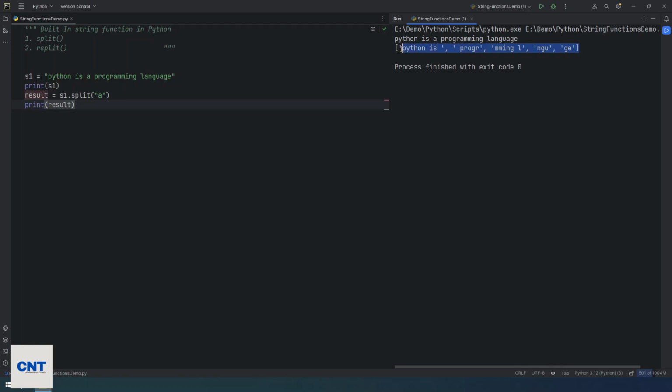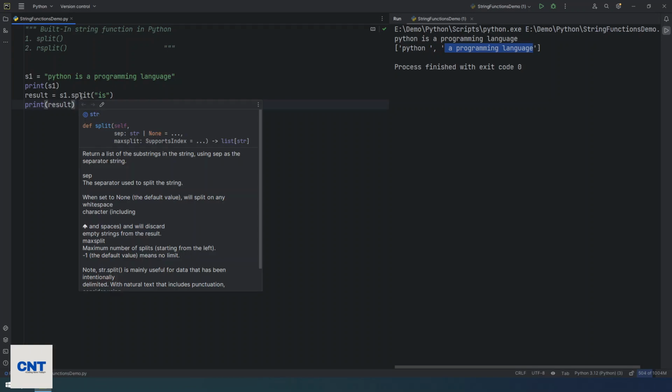You see, we have a list of strings as output. Wherever we have a, it is split. That is first, that is second, and this is third, and that is fourth, the last one. This is how this split function works. You can also use a word here. You can use is, so it will break your string with this delimiter is. So we have one element, the first element is Python, this one, and the second element would be this piece. Now let's see what the max split parameter is.